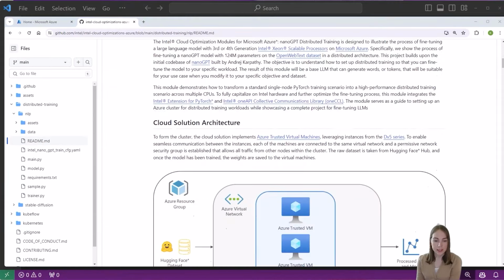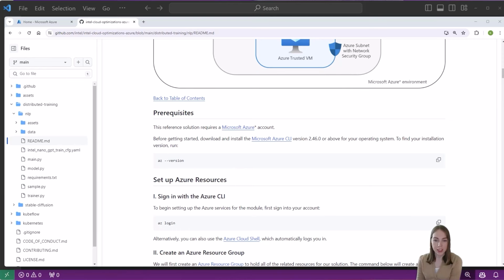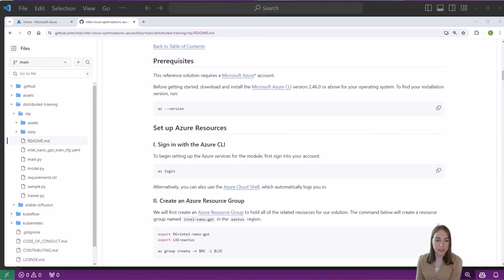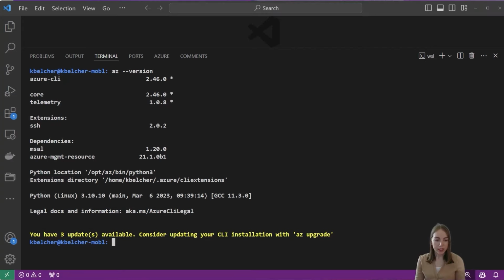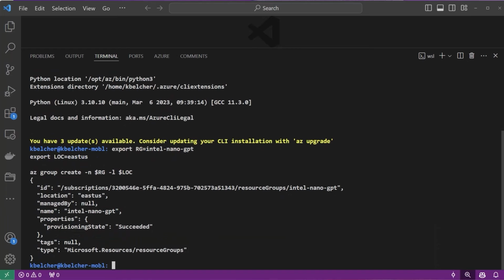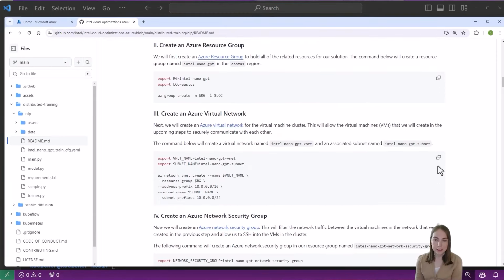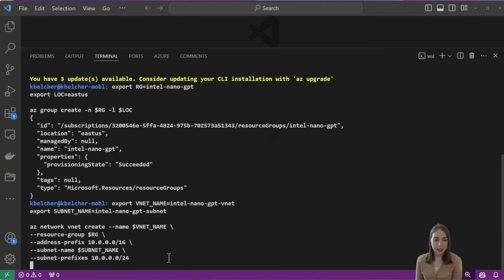So if you scroll down, you'll see the prerequisites that are needed, which is just a Microsoft Azure account and the Azure CLI installed on your machine. And then we can start setting up the Azure resources. So once you've logged into your account, we can create the Azure resource group. In the interest of time, I will copy this command to my terminal, and this will hold all the related resources for our solution. Okay, so now we'll create an Azure virtual network, and this will allow the virtual machines to securely communicate with each other.